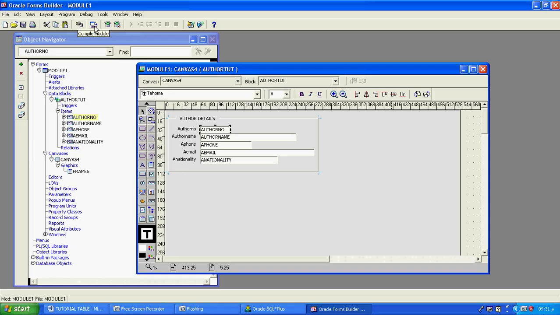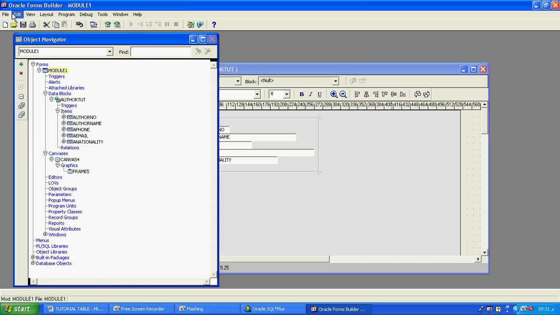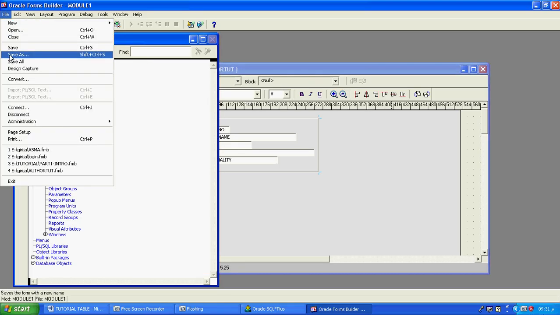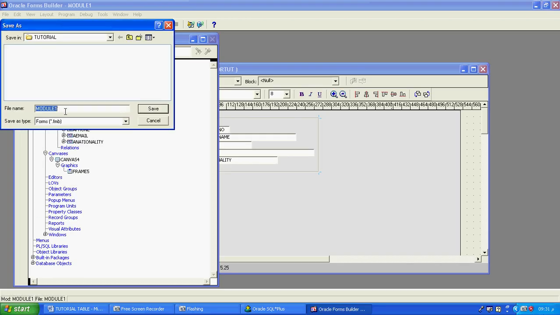Before compiling the form, we will save the form. I will save it as the tutorial, Author Part 1. Yes. Saving the form gives the extension FMB, Form Module Binary. That is called FMB. I will save the form.